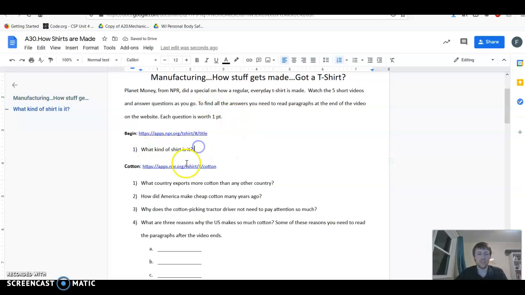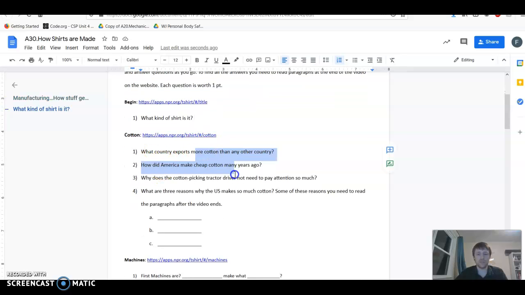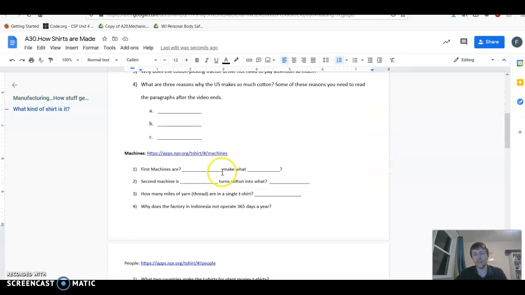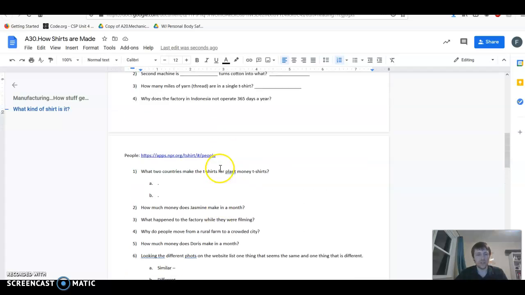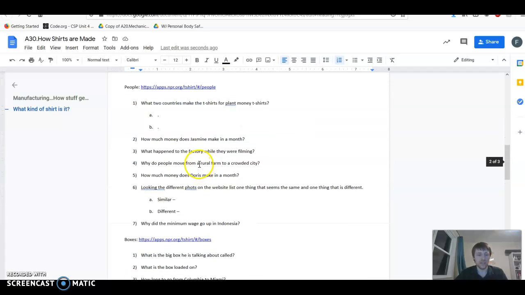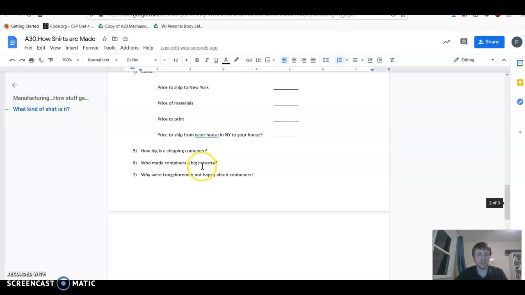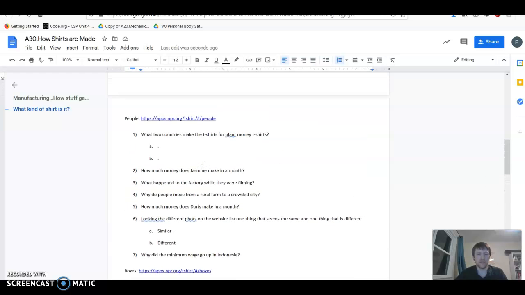So, what kind of shirt is it? What country makes the most cotton? Yada, yada, yada. We left off at the people portion, and we're going to come back to that next class and finish up this assignment. So this whole thing is due Friday. If you have any questions about it or anything else we're doing in the class, please make sure you email me and I'd be happy to help you out.